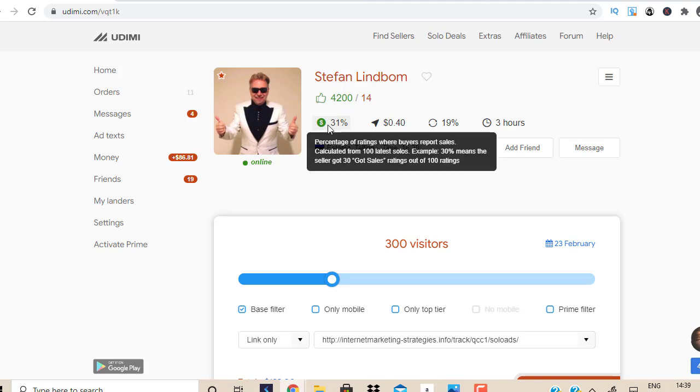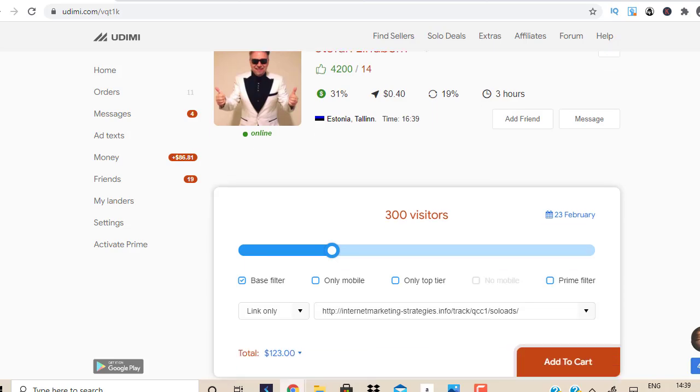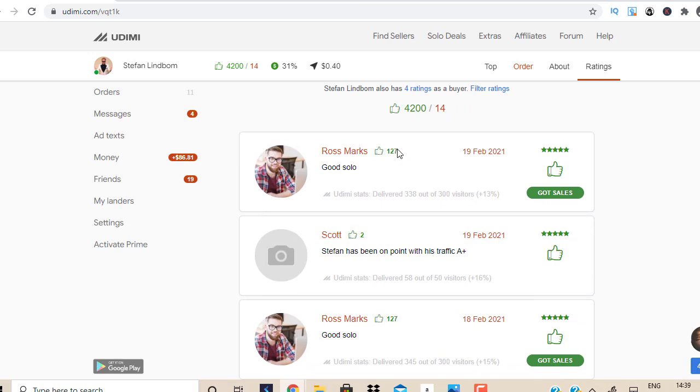That means 31. If you just scroll your mouse here, it says percentage of rating where buyers report sales, which is great. And then down here, if you scroll your mouse here, repeat orders, 19%. Not bad. Quite good. But the biggest thing that you want to see is here. You want to scroll down and see how many people have reported a sale in the last 30 days. You want to look for at minimum five people.